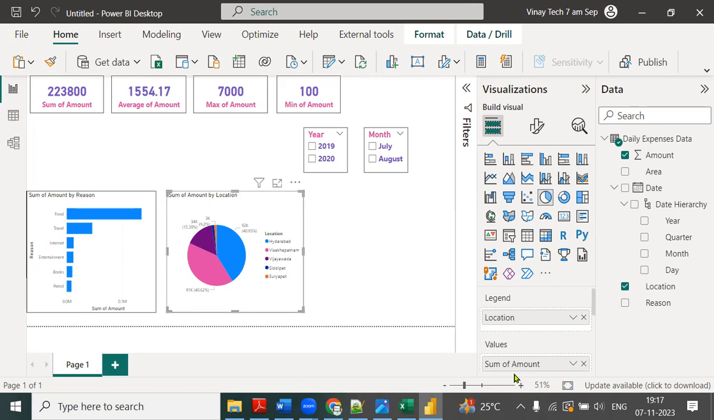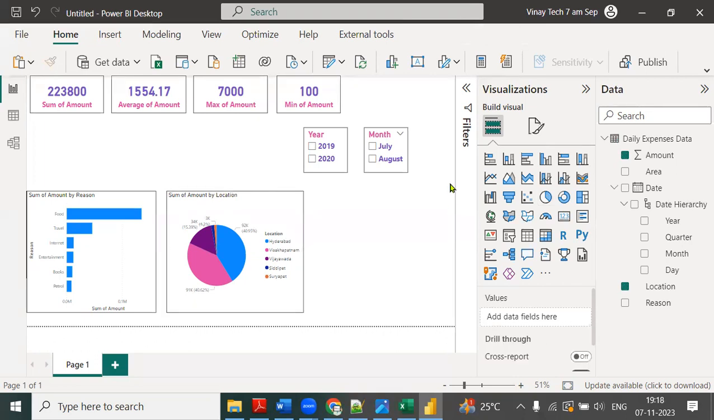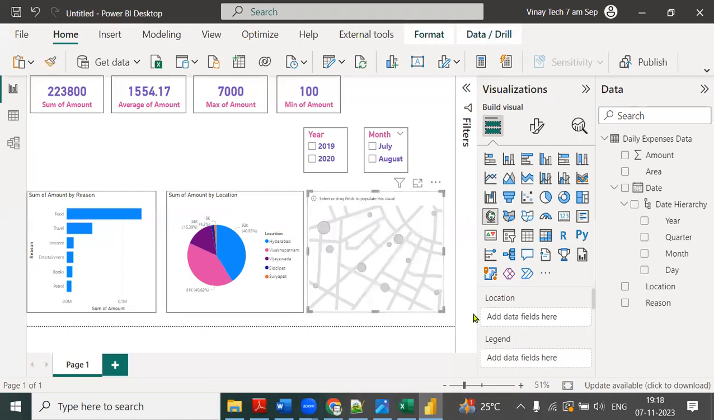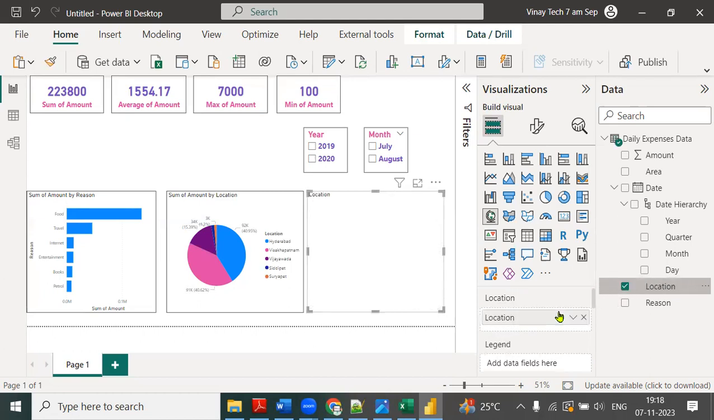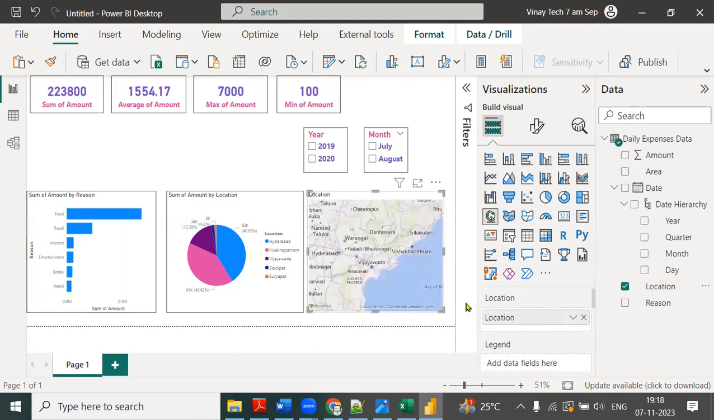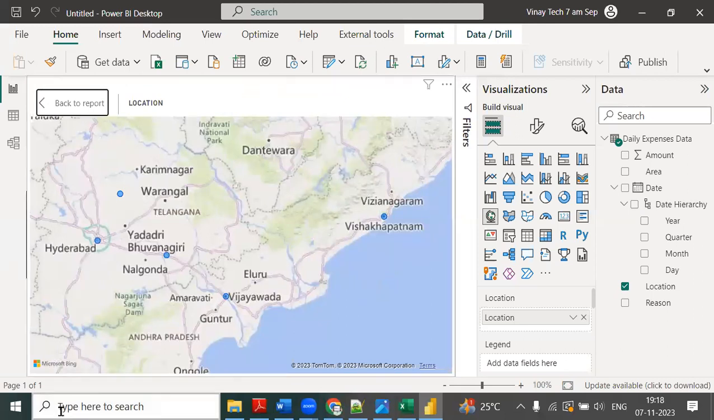Shall I? Last one, and we'll close in two minutes. I want to see the locations where I traveled. Click on map. This is a map visual. In the location area, take location. Visakhapatnam, Vijayawada, Hyderabad are pointed. Explore bigger. Visakhapatnam location, Vijayawada location. These are all where I traveled.